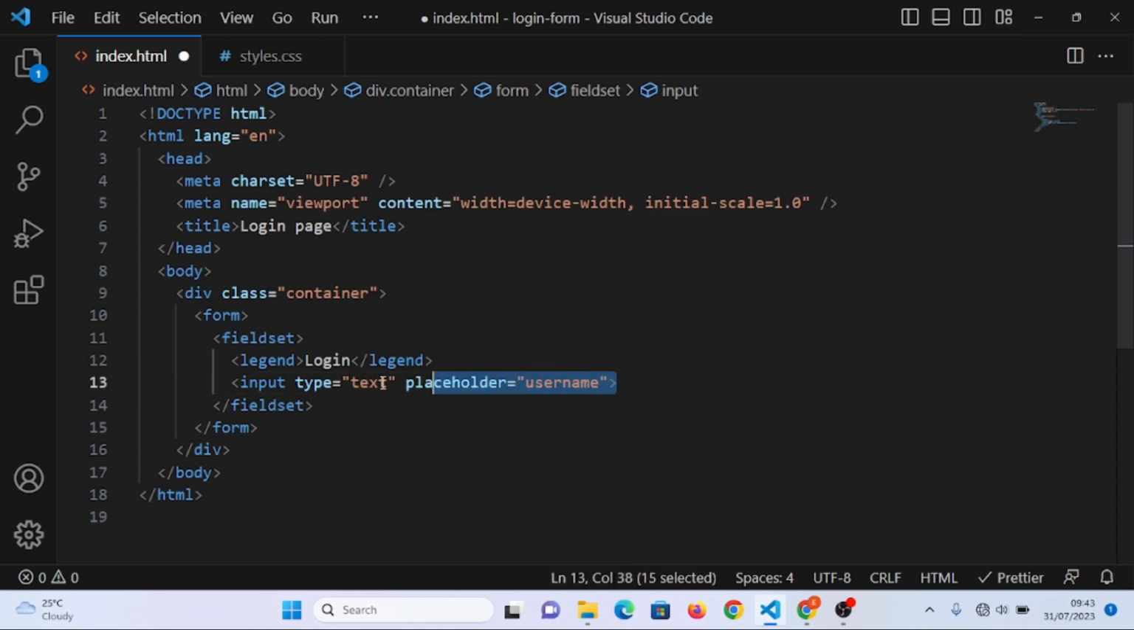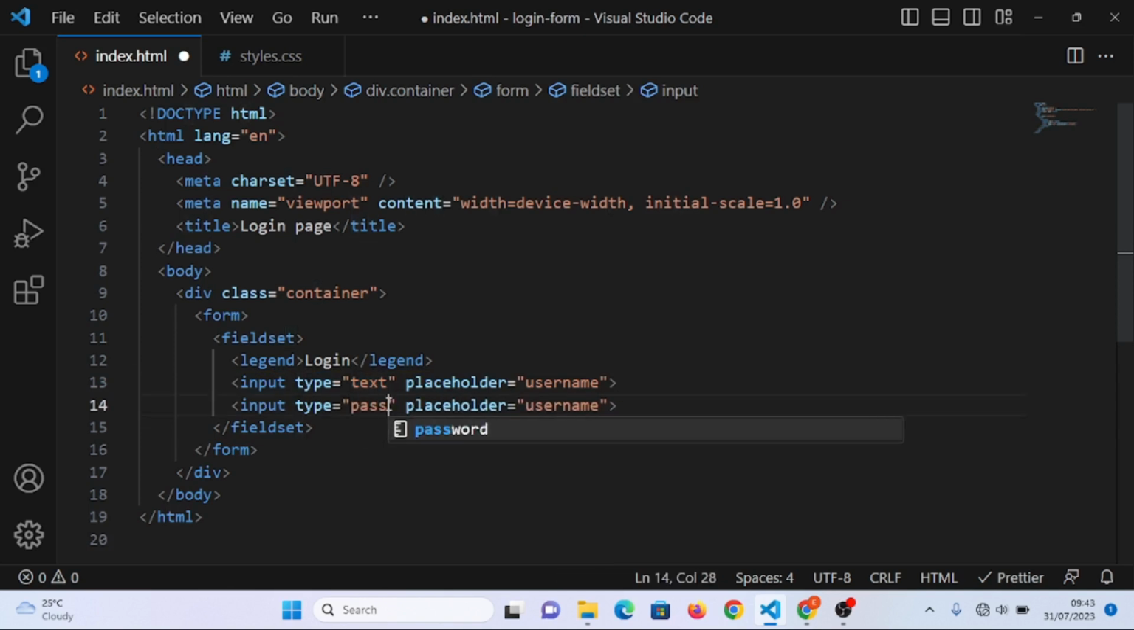And then let's copy it quickly and paste it under here. So this will be the password one. So instead of type equals text, now type should be equals to password, because it's a little bit different, and I'm going to show you the difference now. So now inside the placeholder, you can just enter password. All right, that's been done.